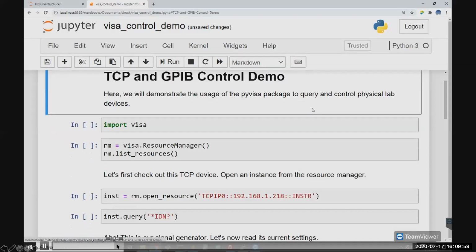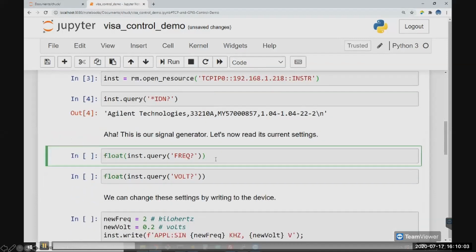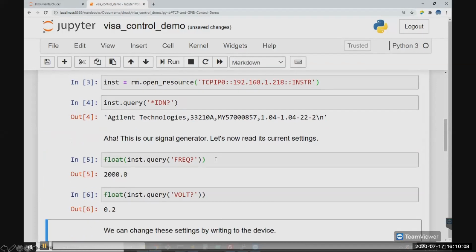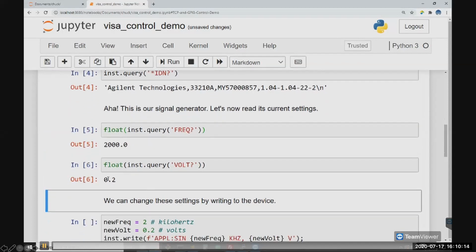Let's try that again. I'm going to ask for the frequency and the current voltage. And we see that we're running at 2 kilohertz and 0.2 volts.